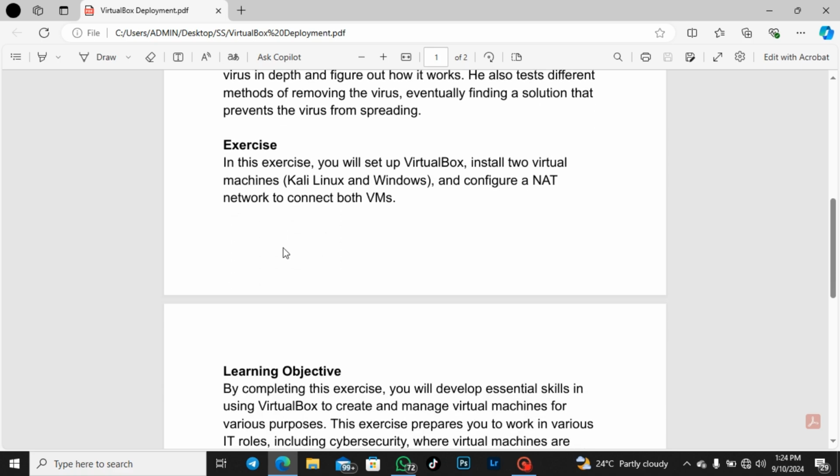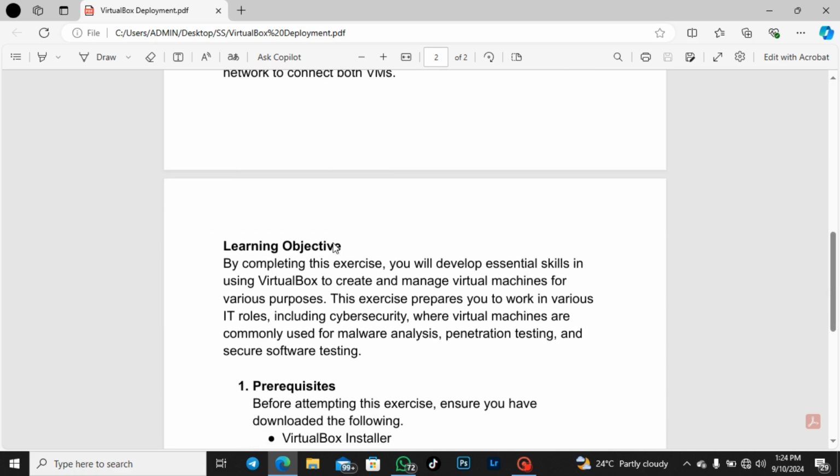Okay, so what's the exercise for today's project? In this exercise, we are going to be setting up VirtualBox, then install two virtual machines, which are Kali Linux and Windows, and configure a NAT network to connect both VMs.